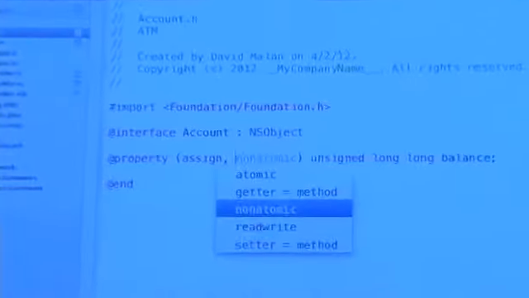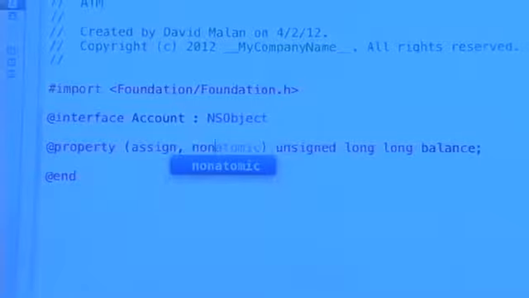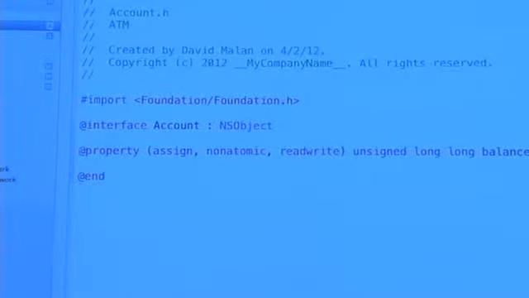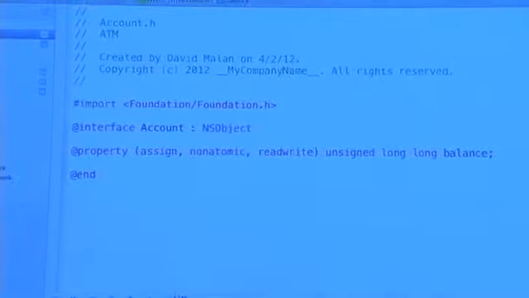Assign, nonatomic is fine because there's no other thread here. And readwrite. So again, the rule of thumb helps us here. Assign pretty much always for primitives, so that we just get a copy of the input to the ivar.